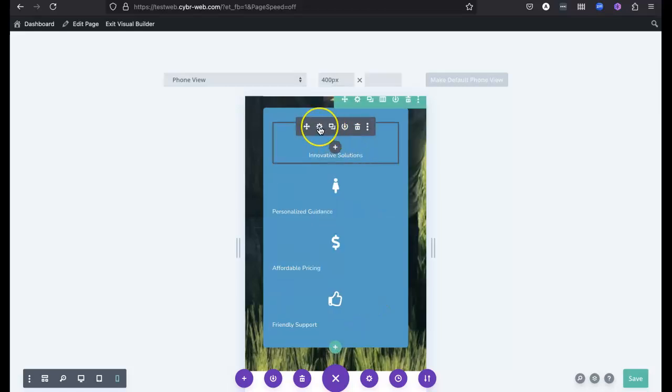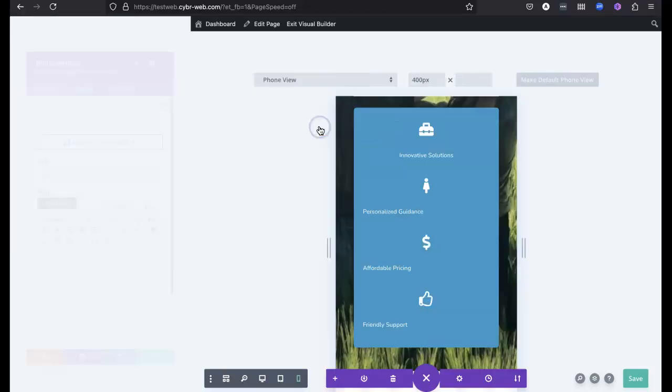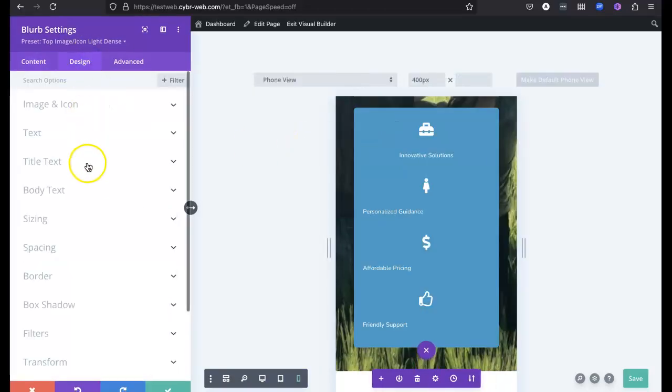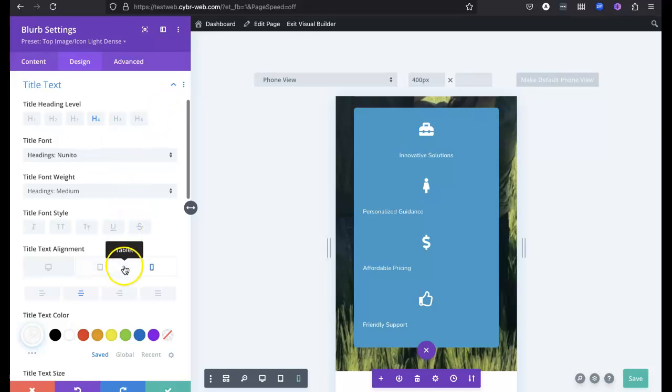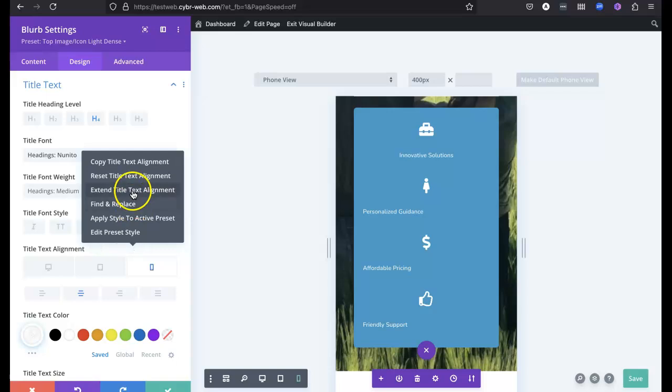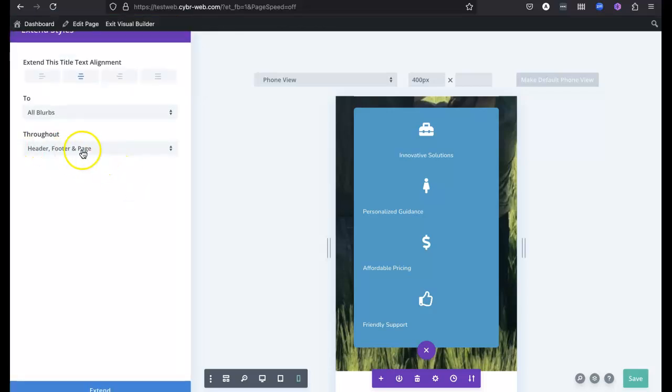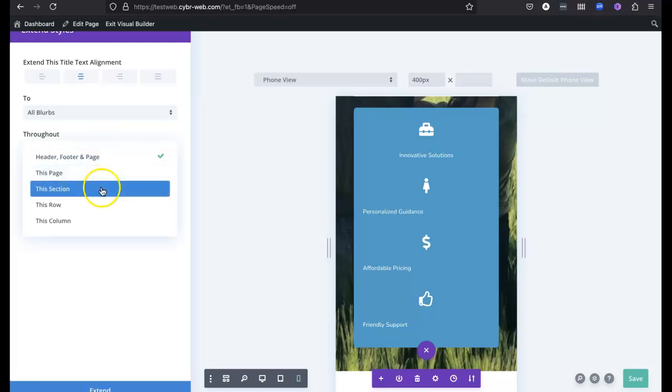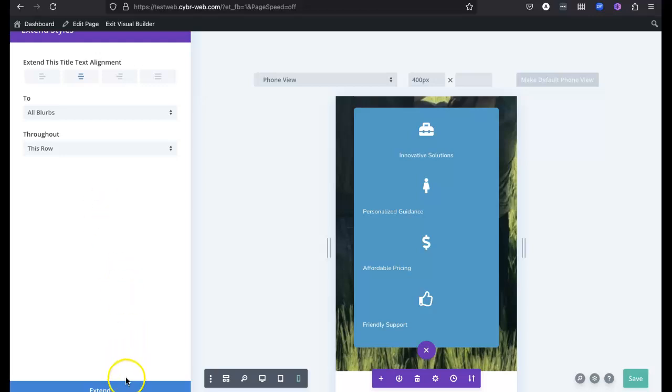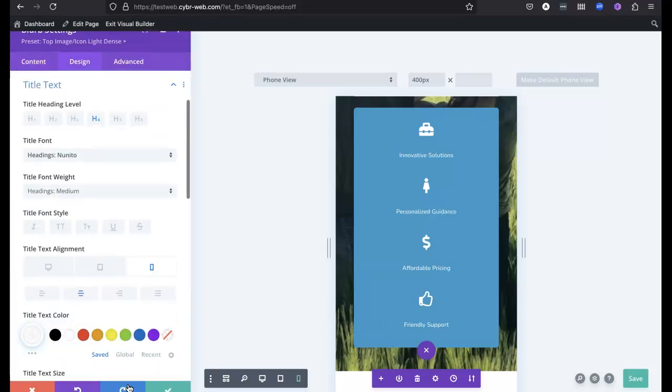And then if we go back to our first one with the center aligned title, another way that we can do it here is on the text alignment on the 3 buttons there. We can extend the title text alignment. Now we don't want to do it through the whole page. We just want to do it for the modules inside this section, or in fact inside this row. So the row is the green box that shows around. So we'll extend that, and they've all gone in lovely.